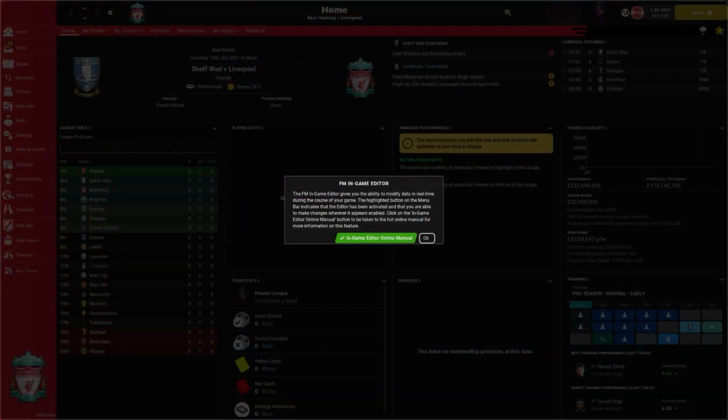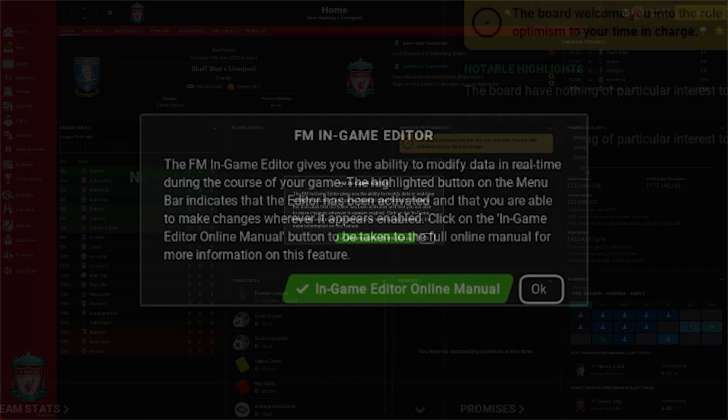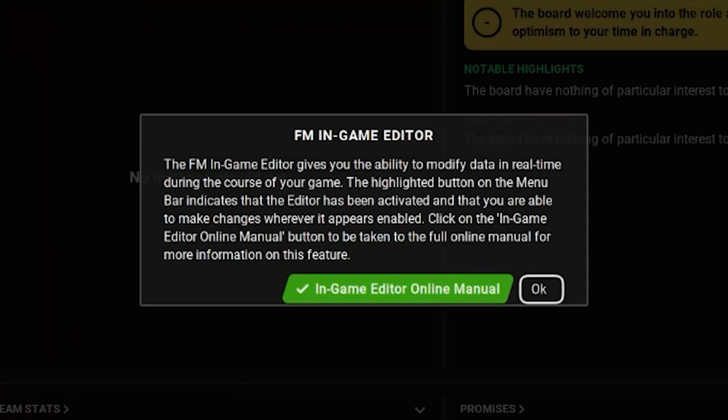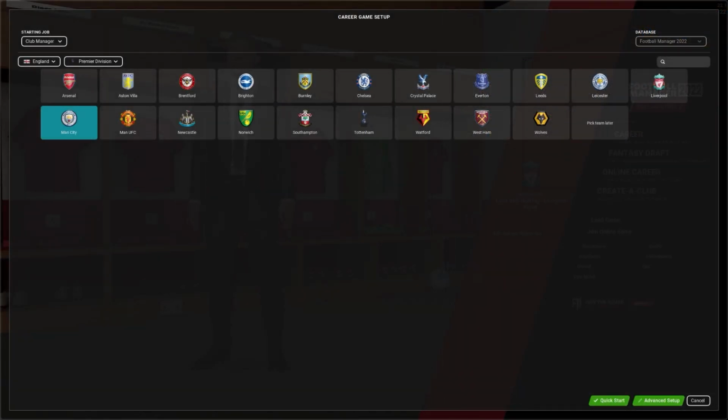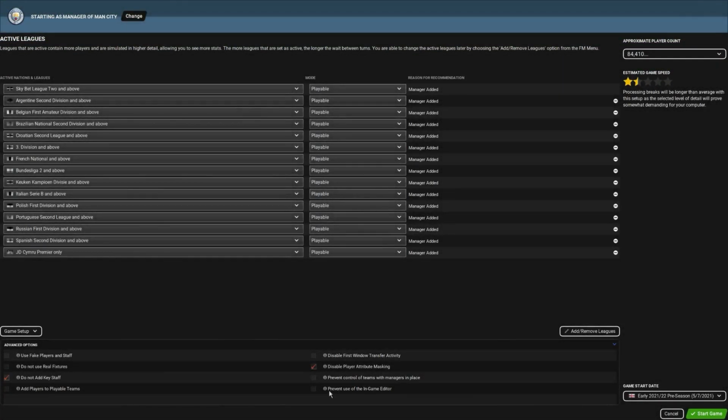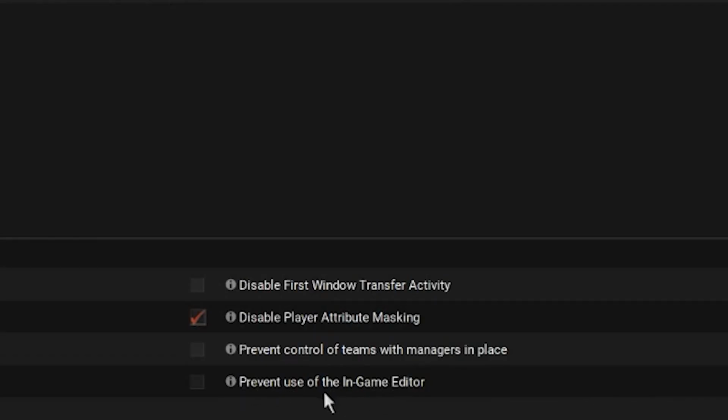After you bought the editor, you need to reboot the game if you already had it running. And then when you start up your save, you get this message about the FM in-game editor. And you can also check the manual to go through things by yourself, or just click OK. If you start a new save and you go to the advanced setup, there is an option to prevent use of the in-game editor. So if you find yourself using it a bit too much or misusing it and want a break from it, you can always start a new save where you won't be able to use the editor.